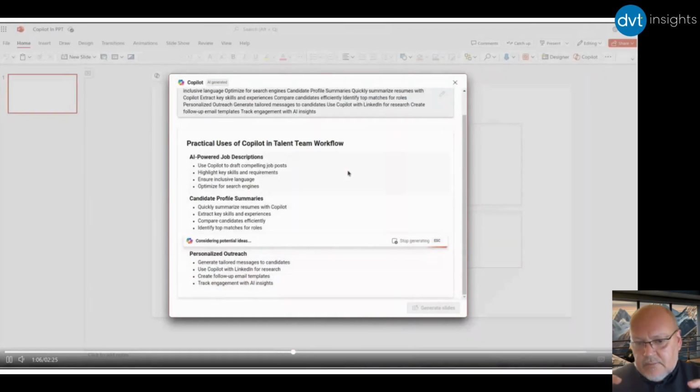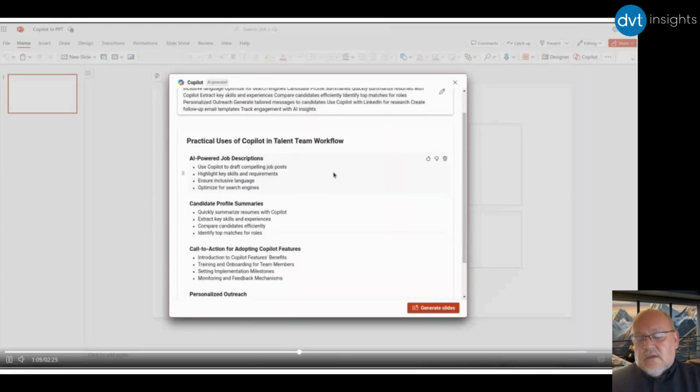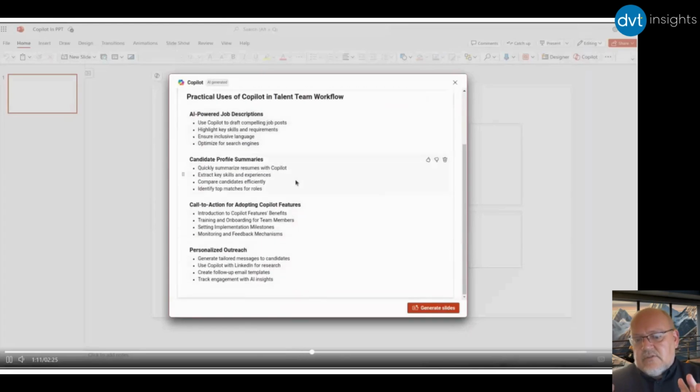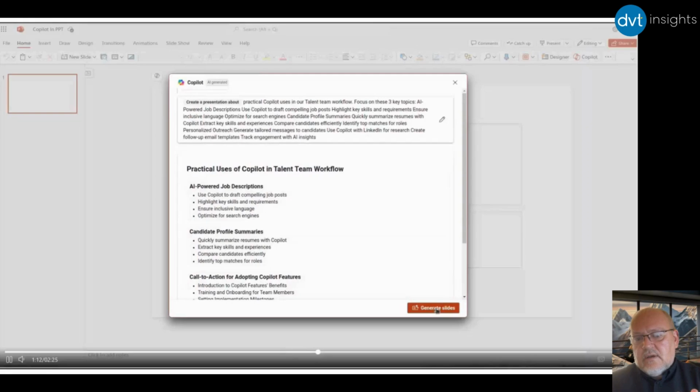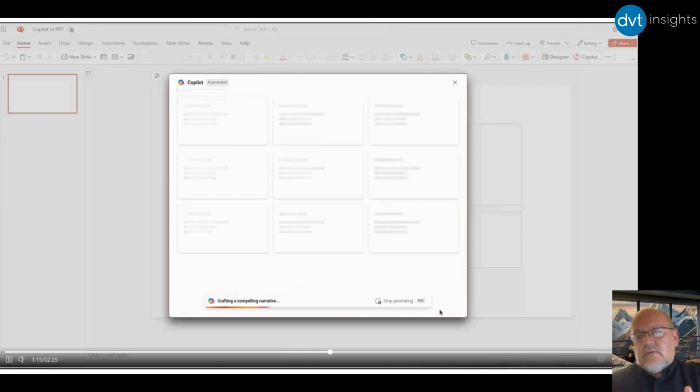Now it will create that part of the content. This is not necessarily the slides, but these are the concepts that are contained within the slides. So now you click generate, and it will generate all the slides for you. And this sometimes can take some time, but let's give it a moment.